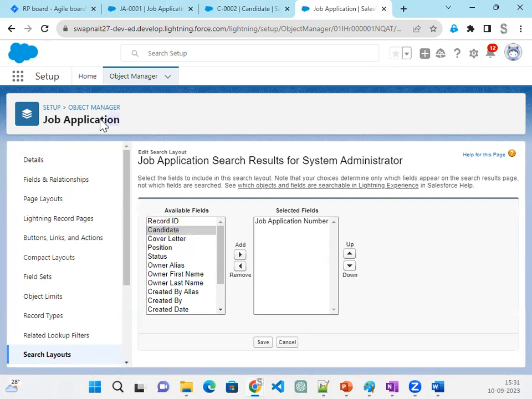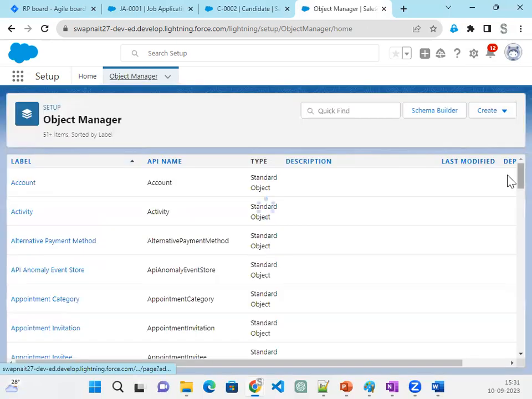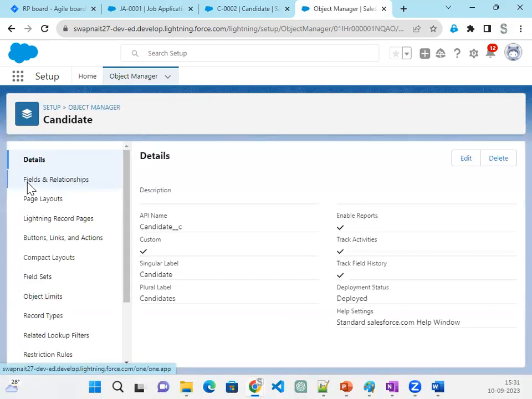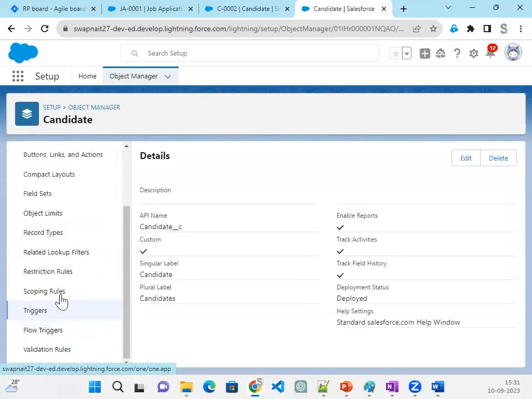Do I need to, job application number, we can add a candidate name also. But do I need to make changes to the job application or candidate? On the candidate object. I'm searching the candidate, not the job application. So go to the candidates, and search layouts. There we can edit.